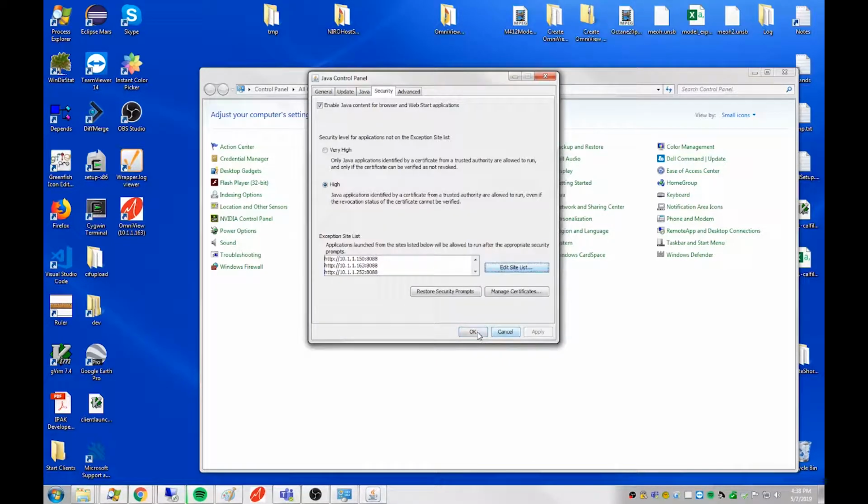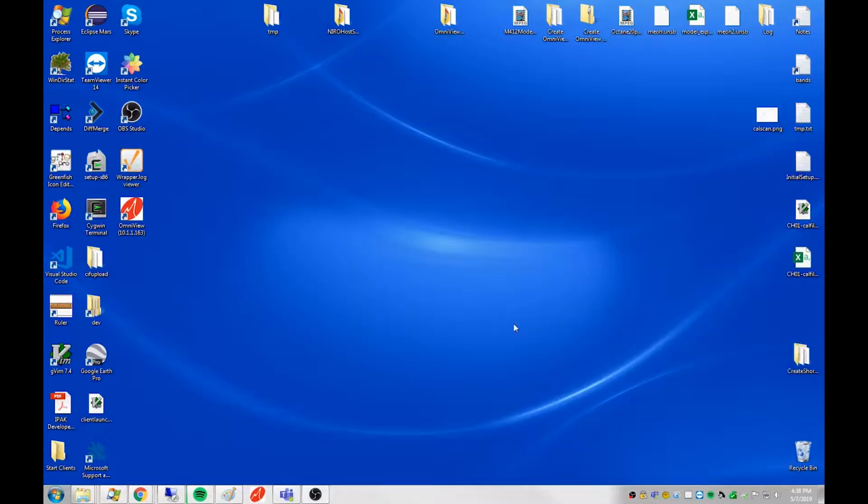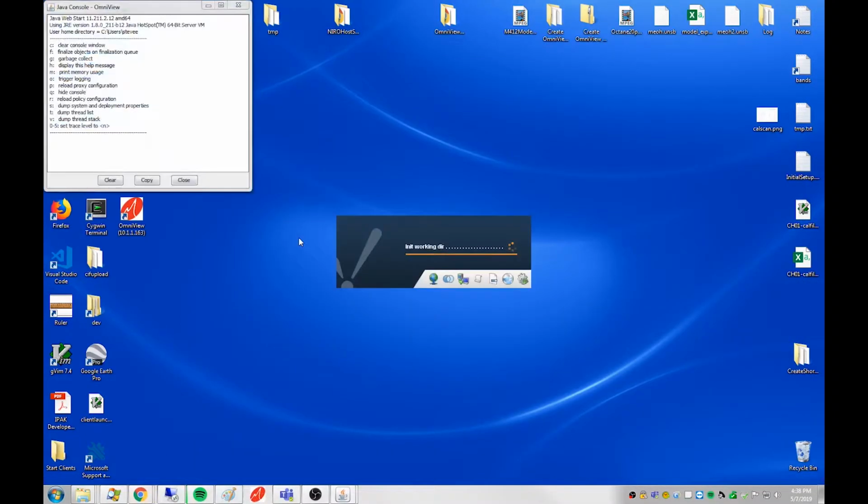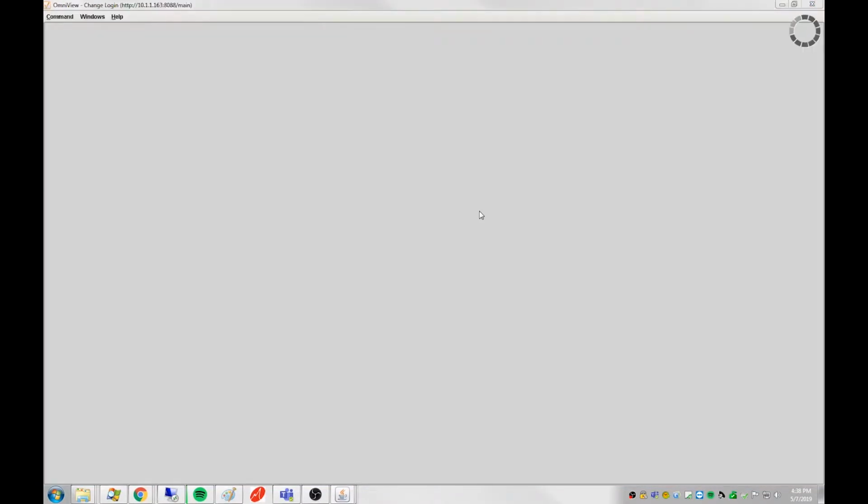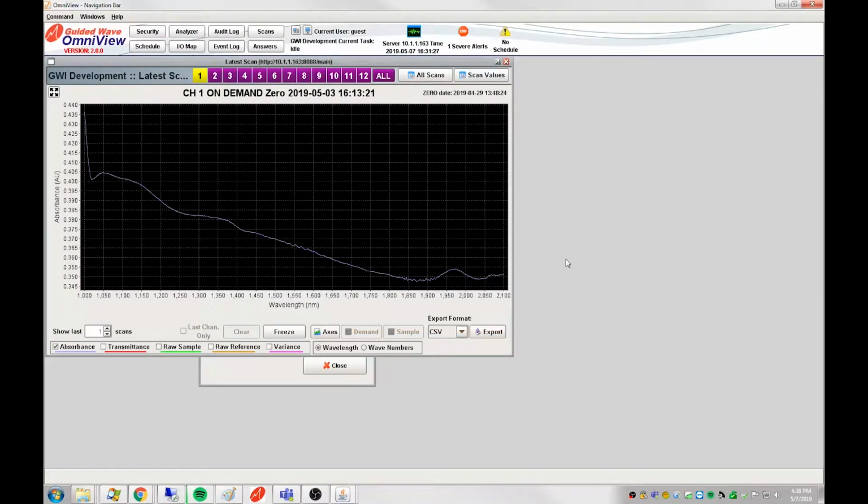Okay, so now click OK, control panel, then let's try running our client again, and there it goes. Okay, so this shows what to do if you run into a Java security issue when trying to start a client.